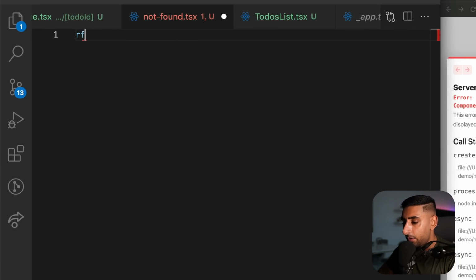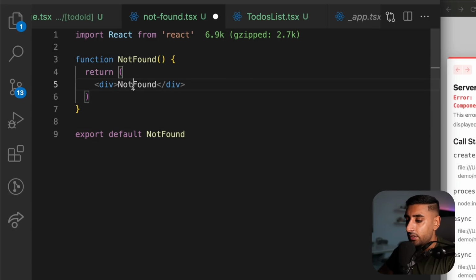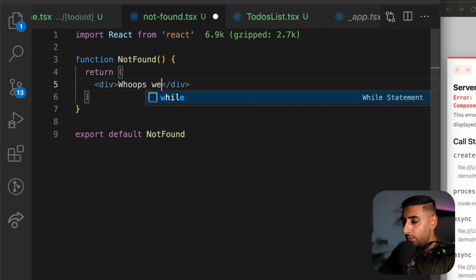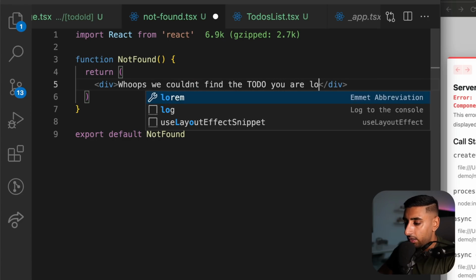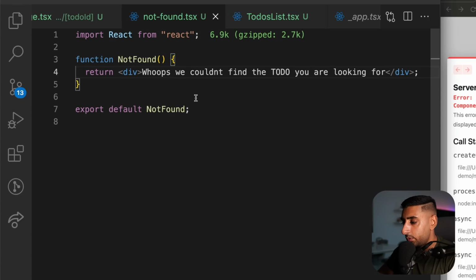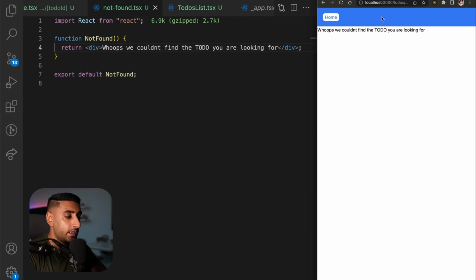So in this case, I'm going to go ahead and create a functional component here to resemble our not found page. And this is going to say, whoops, we couldn't find the to-do you are looking for. Right? So very simple, quick little explanation. Hit a refresh. And now what we will find is you'll simply get this message on the screen if you ever hit the 404 state.